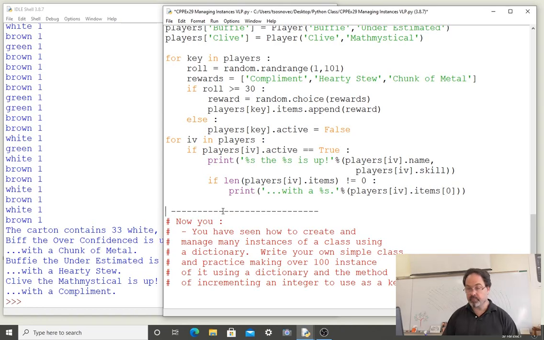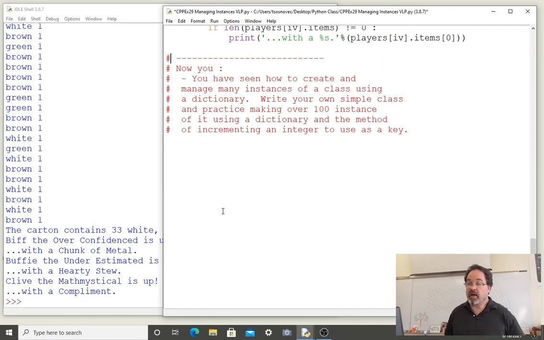Now you. You have seen how to create and manage many instances of a class using a dictionary. Write your own simple class and practice making over 100 instances of it using a dictionary and the method of incrementing an integer to use as a key.